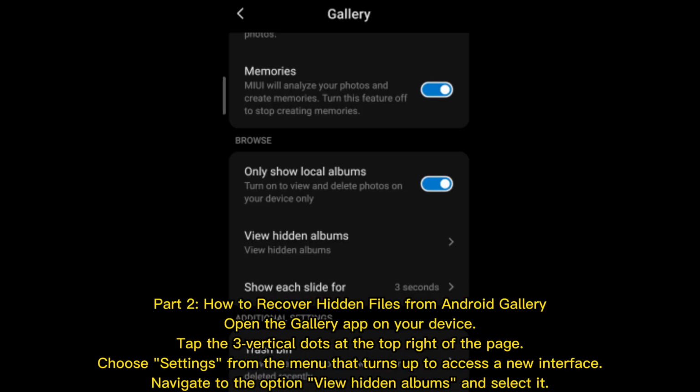Part 2. How to recover hidden files from Android Gallery. Open the Gallery app on your device. Tap the 3 vertical dots at the top right of the page. Choose Settings from the menu that turns up to access a new interface. Navigate to the option View Hidden Albums and select it.